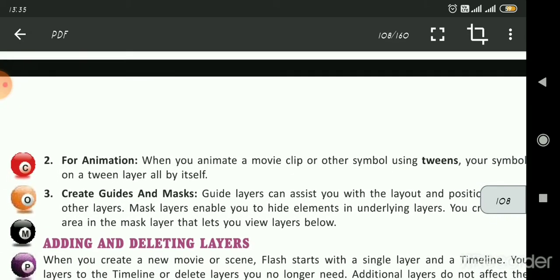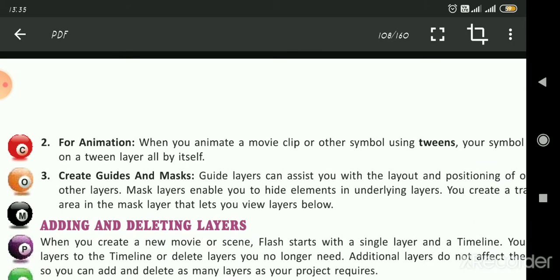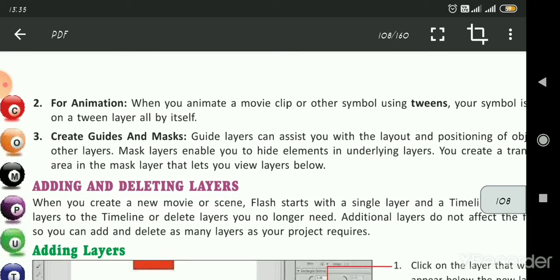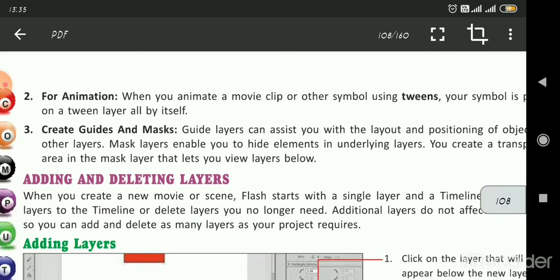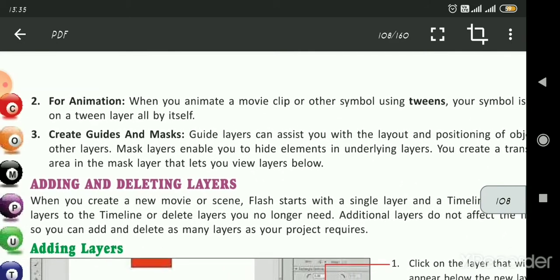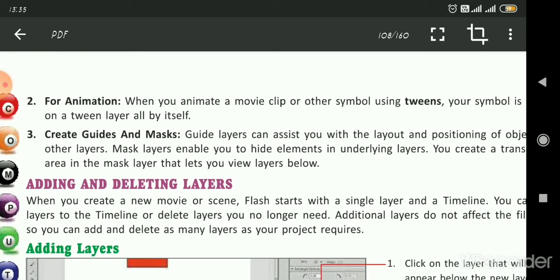Now the second one is for animation. If you are animating a movie clip or other symbol using tweens, your symbol is placed on a tween layer all by itself. Without any setup, they are all set to the tween layer.